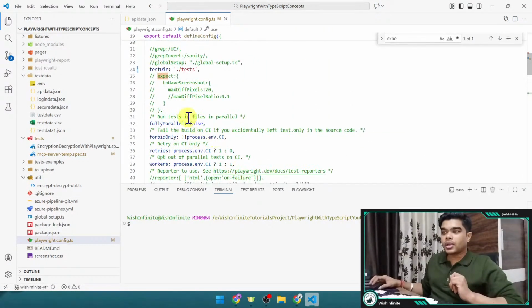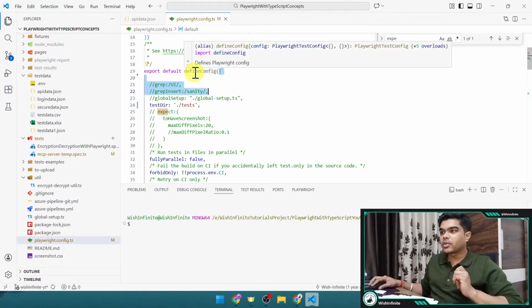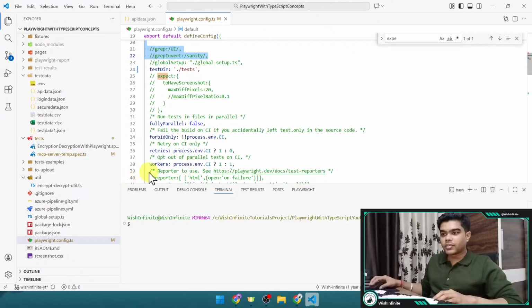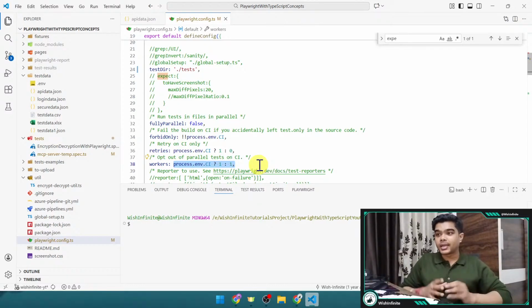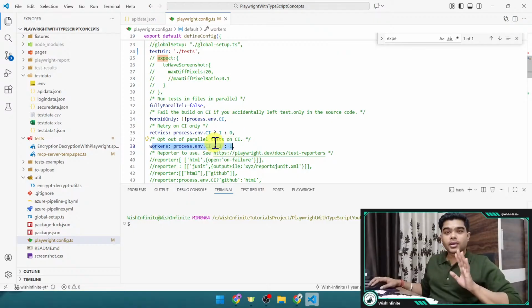So in VS Code, we have this define config function, right? And inside it, we have one object, which is the argument for this particular define config function. And here, if you see, we have this workers option. So we can select the number of workers which would be working parallelly, right? Here we also mark fullyParallel as true when we want parallel execution, right? And here we can define the number of workers. Let's say if I want 5 workers to work parallelly, I can change this value to 5, right?